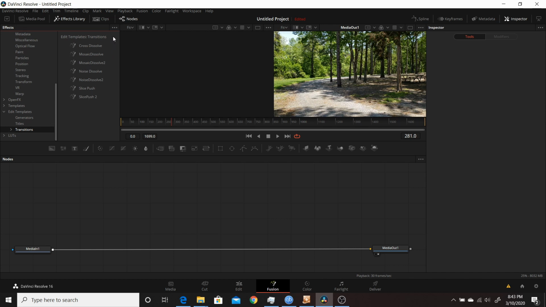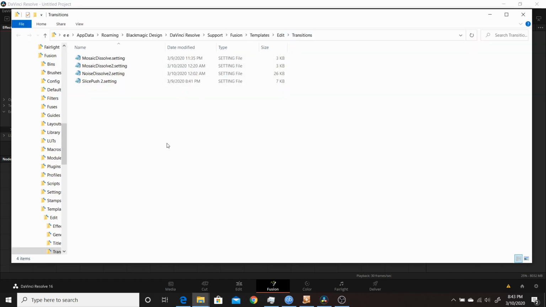Under the three dots menu here, you click on that and click Show Folder, and it'll open up the folder where your transitions are. That way you could edit them or add new ones or do whatever you want with them. But that's just a quick way to get to those folders.